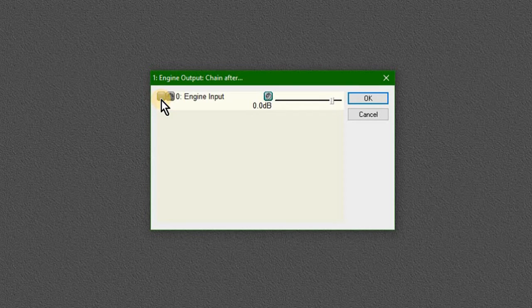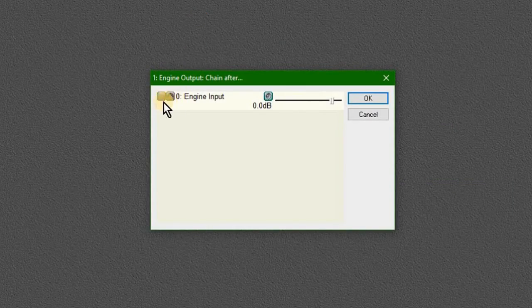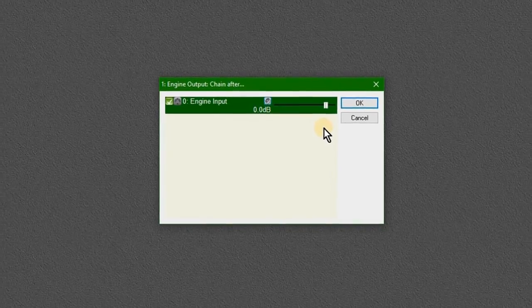If we uncheck this and select OK, you'll notice that the yellow line disappears between these two, which means they are no longer connected. We need them to be connected, so we check the box. And note that this slider should be at 0. This is the volume output through the plugin, so we want it at 0, which is normal full volume. Okay, and then select OK, and the line between the two shows that these are connected.